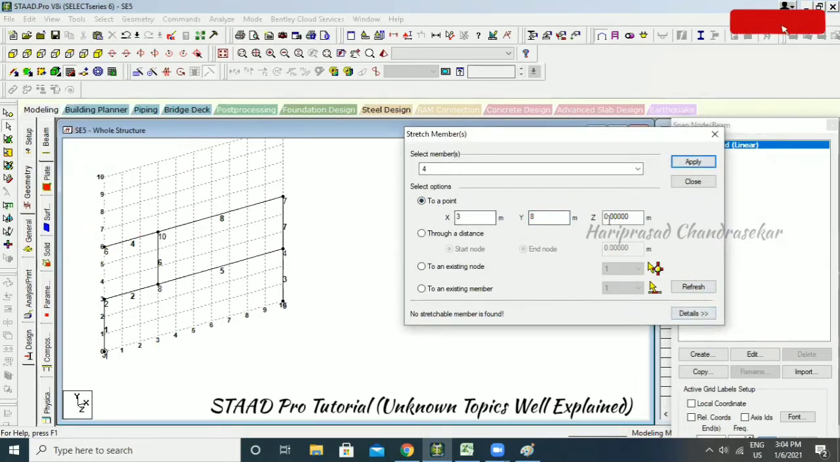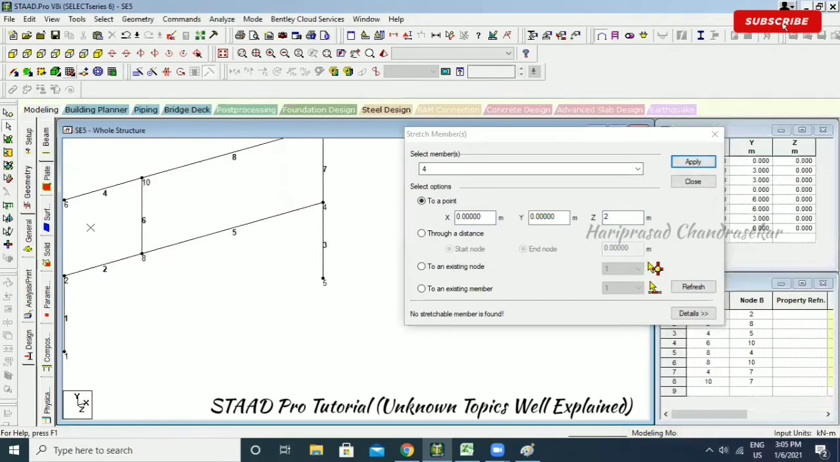No. Otherwise, you can just select the node. Only for node, it might be applicable. You can just select the node and then refresh. So this is for member stretch, not for nodes actually. Still, we'll try. No, it won't come because it is only for member. At least in Z direction, I'm putting 2 and apply. No, it won't come.